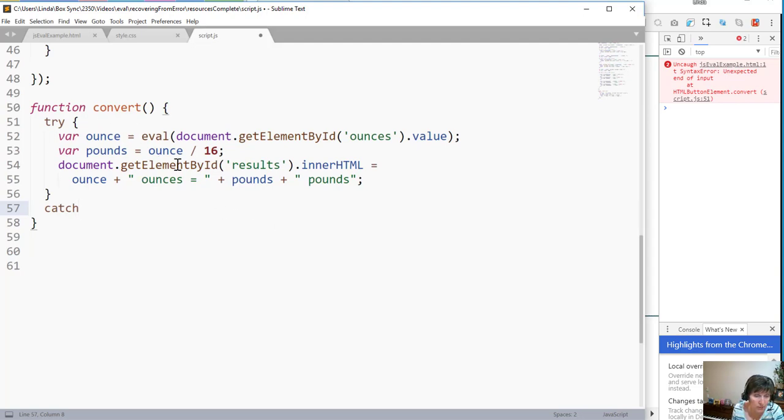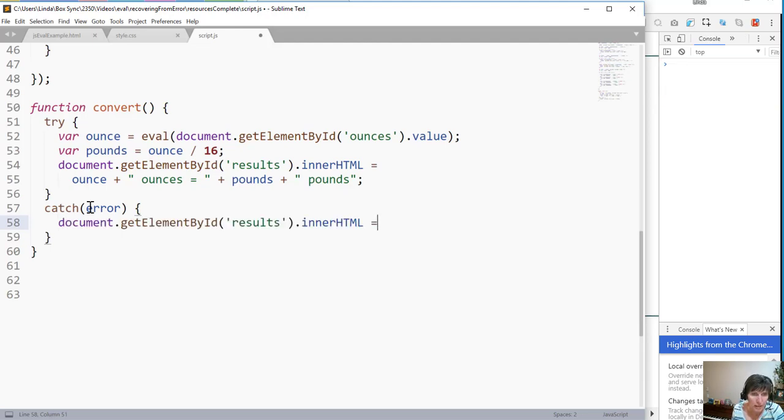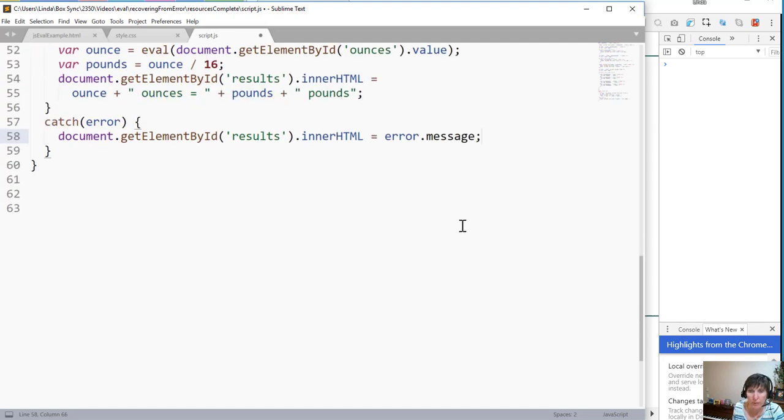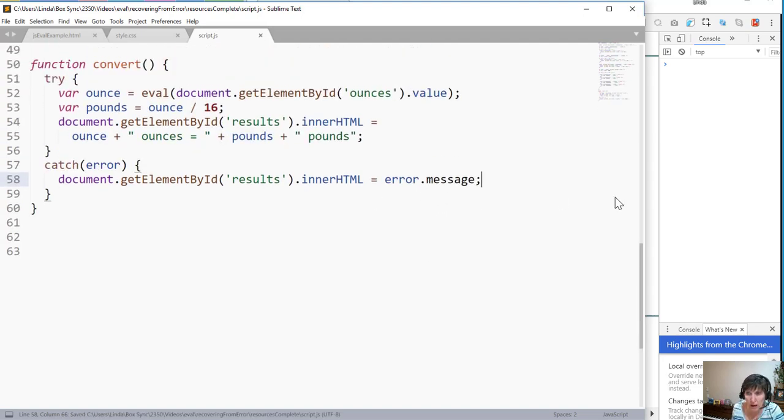So if there is an exception thrown, then it will move to the catch. It will no longer do these commands. When this throws an exception, it will go right to the catch. And in the catch, I'm going to catch the error. I'm just giving that parameter the name error, and that will catch it. And then there's a couple of things I could do. I could write the message to the screen, and I'll just write it where the results are. The way I can do that is just say error dot message. Each exception has a property called message, and I can simply write that out.